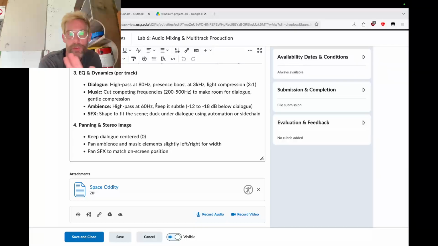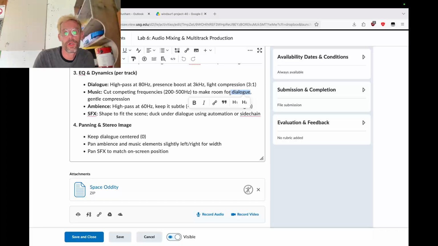Let's see, dialogue. There's no dialogue in this audio. It's all music. For the music, you want to cut competing frequencies. And I don't know why it keeps referring to dialogue, but it's true that you do want to make room for the lead vocal or the lead vocal track. That is true.